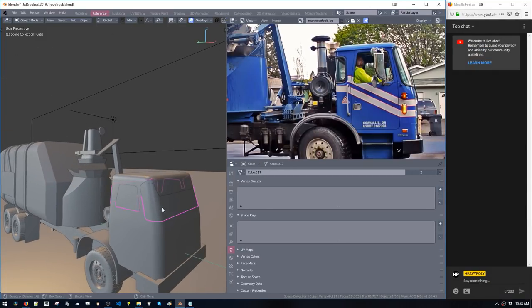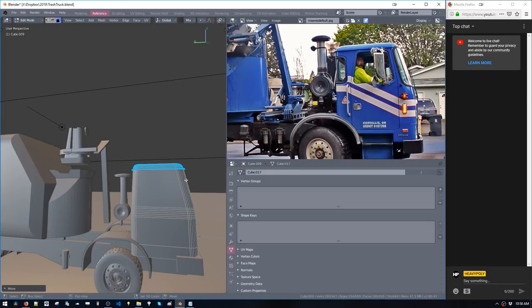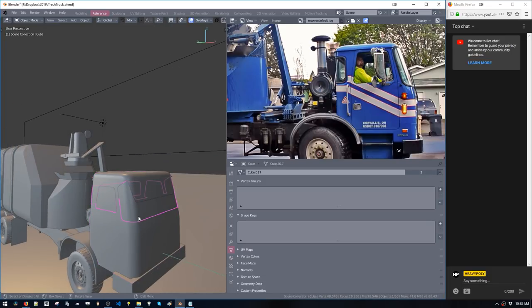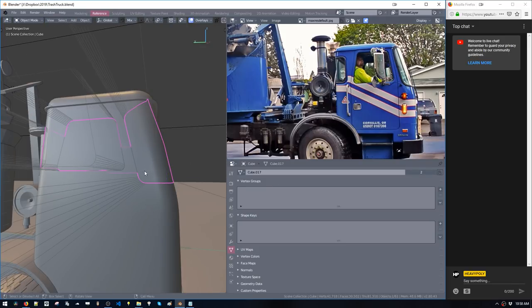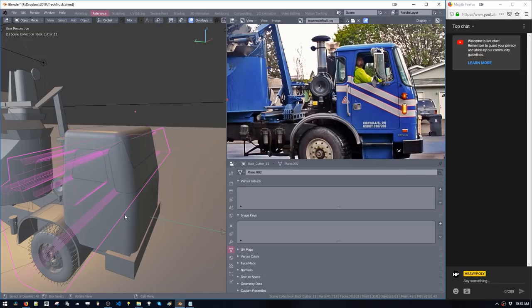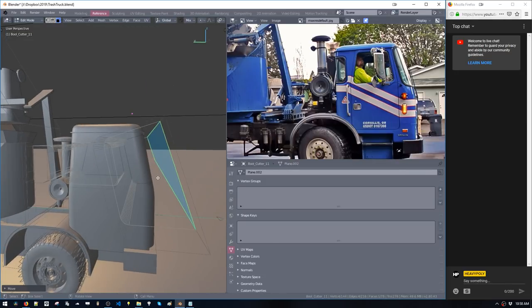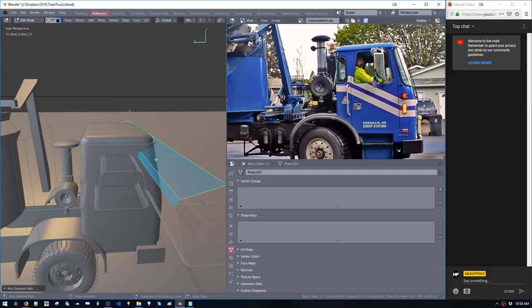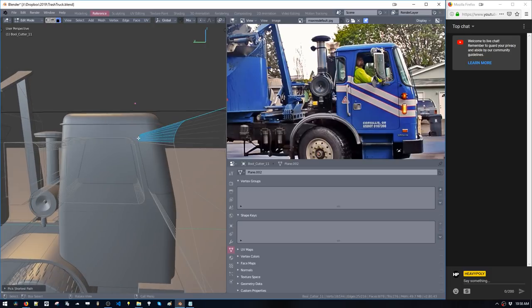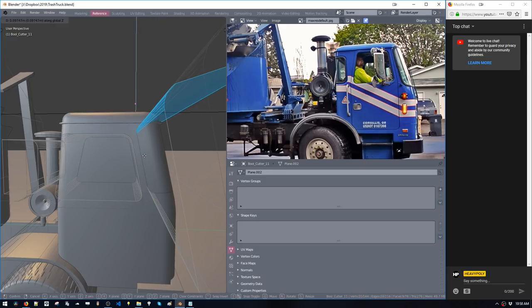So, I've been busy just getting all my junk ready for the tutorial and stuff, so I haven't had a chance to work on my little silly exercises like this trash truck. So, here we are. Let's do some trash truck. Or, I don't know, do you call it garbage truck? What's the proper term? Sanitation truck? No? I don't know.